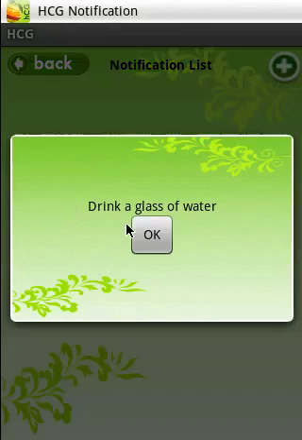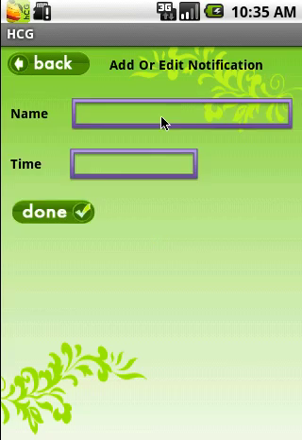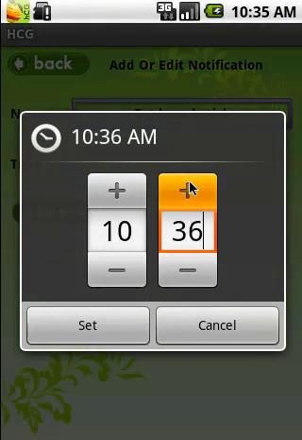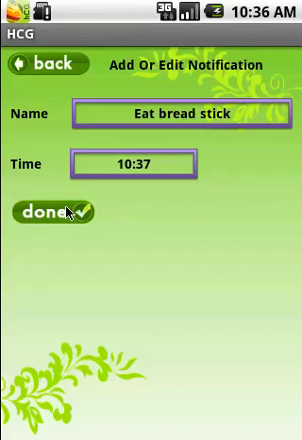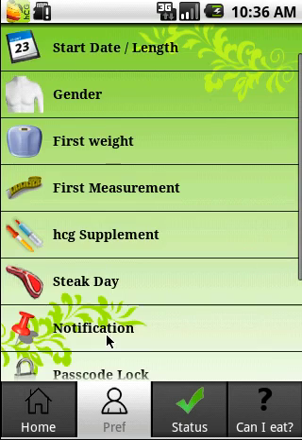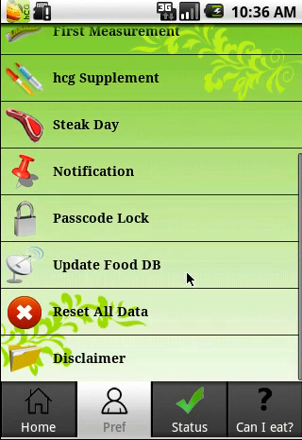You will note immediately that notification appeared. We will set one for a few minutes later in the demo to see appear. And done. You can go back. A few other things: when you scroll down, you can pass lock or update the food database or reset all data.